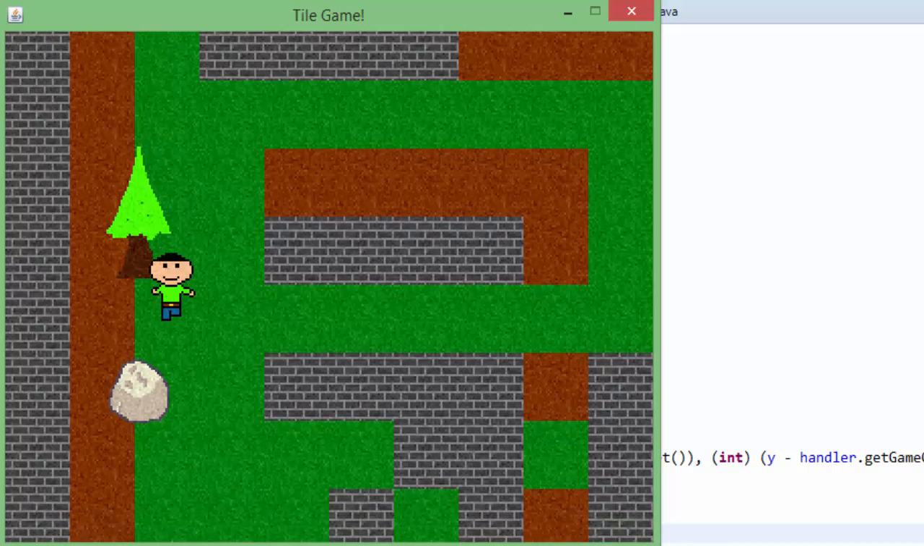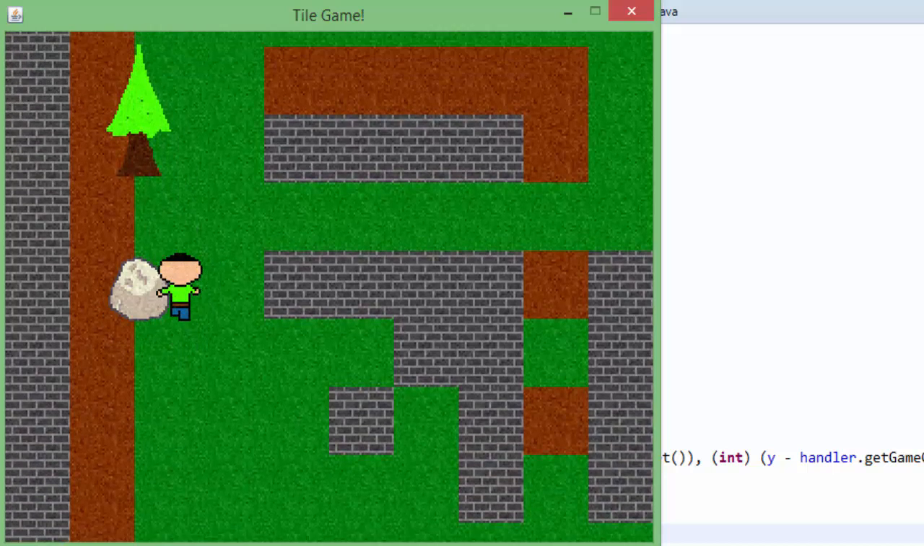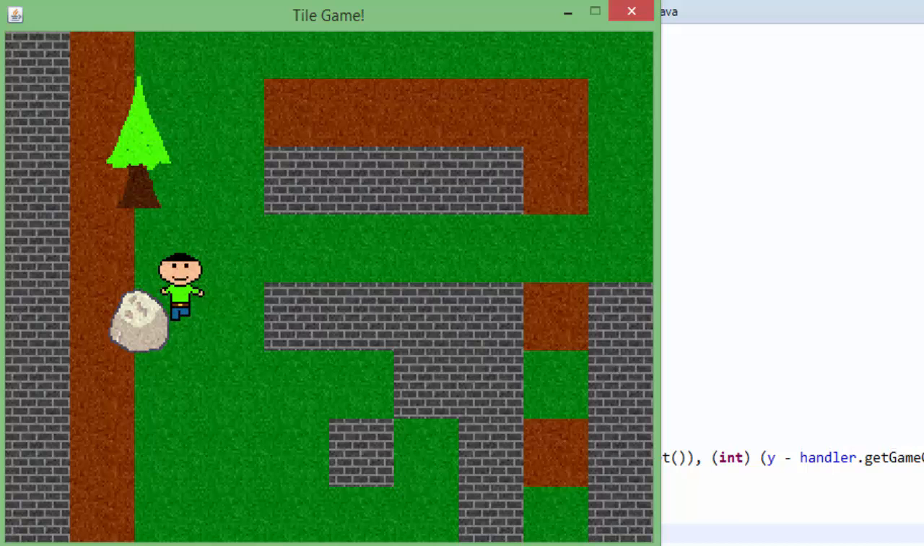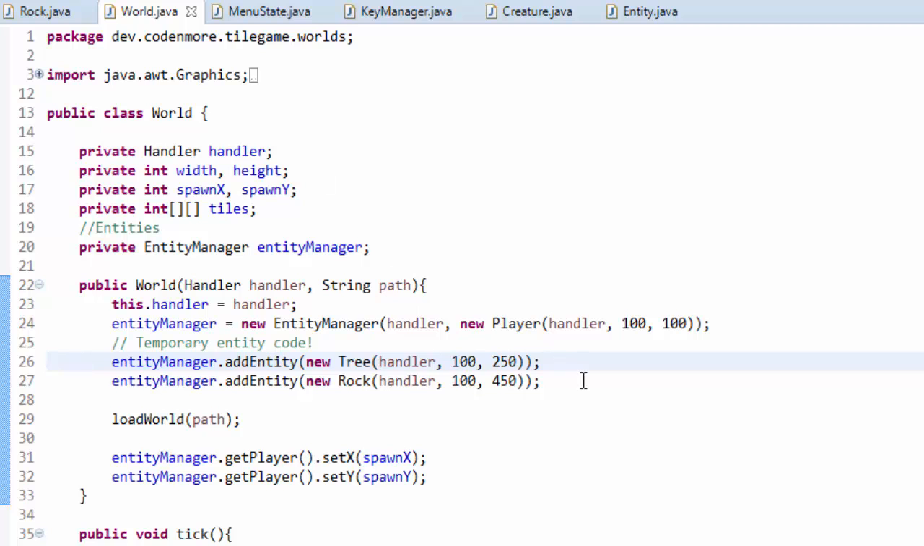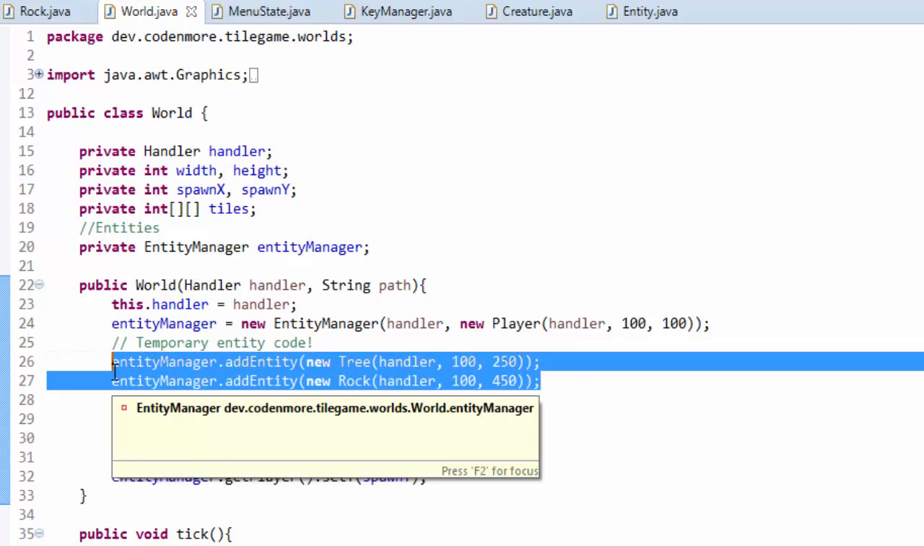So I'd like to point out that I have added a new entity to my game. It's called a rock here. Again, not the greatest texture, but essentially I've just added a rock class which looks exactly like the tree class, just with a different texture and size. And then I've added a rock to my world temporarily, just like I've added a tree to my world.